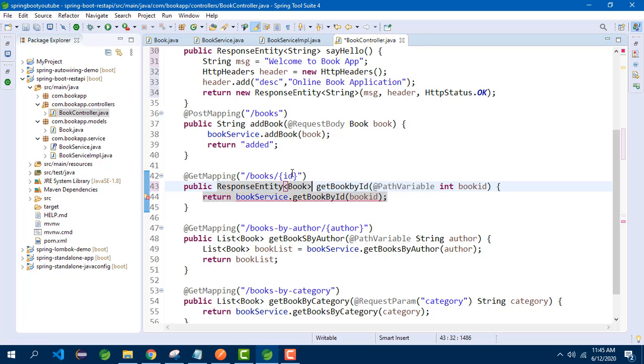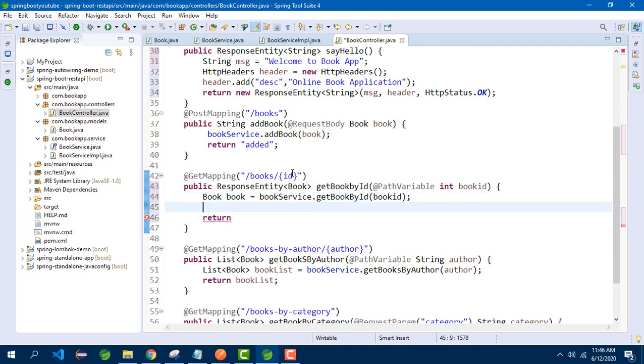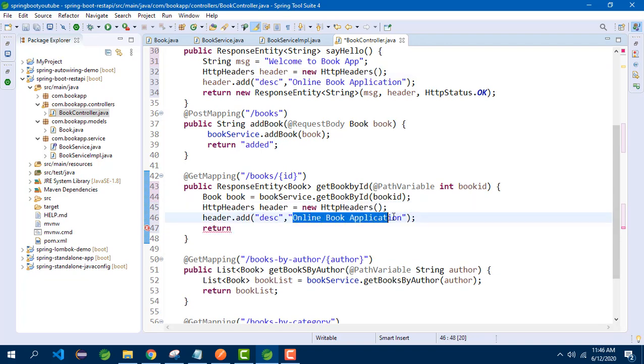Because the body content of my response should have a book instance or book object, we will modify the code over here. Book is equal to book service dot get book by id. We will also create a HTTP header object. In this case, getting book by id and return.